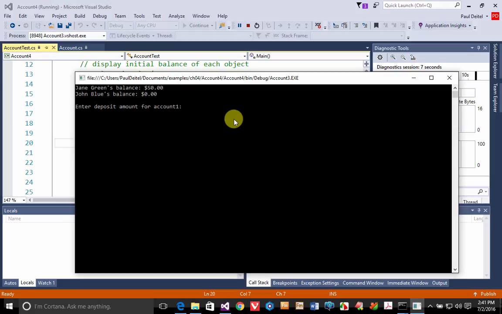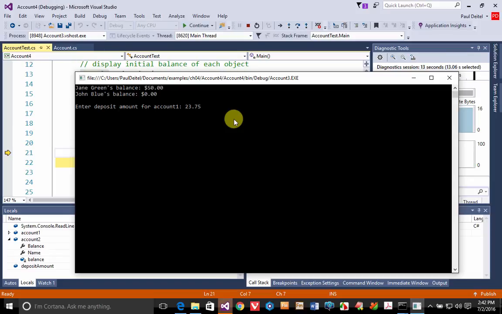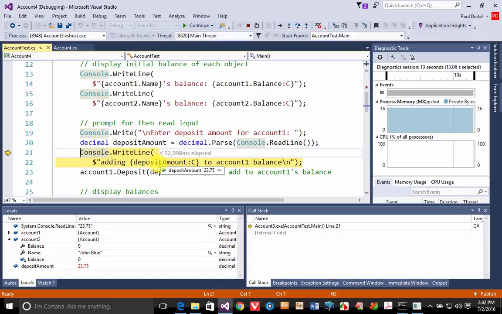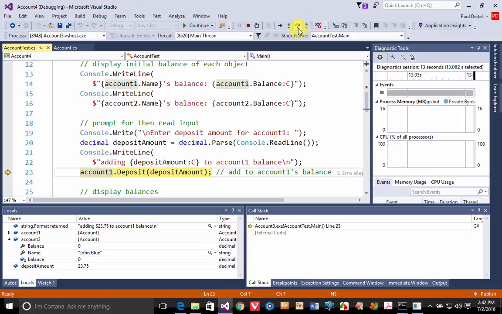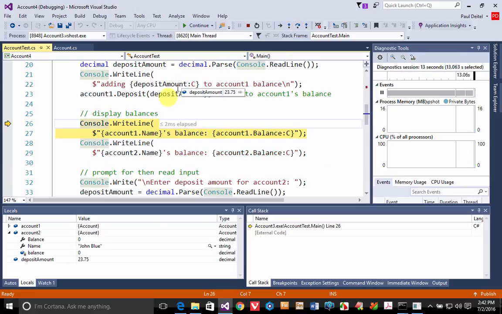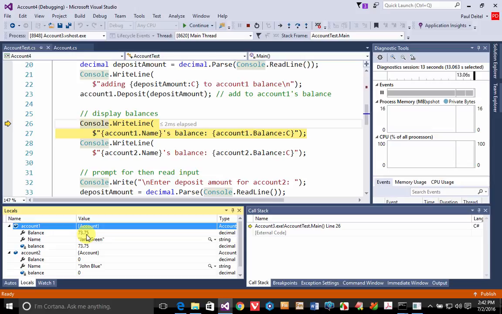So let's say we're going to deposit $23.75 into the account. If I hit enter, it's now waiting for the next line of code to execute. We can see that deposit amount is 23.75 at the moment. We're going to display that as a currency value, indicating that we're about to deposit that amount, and then we're going to pass that to our deposit method to increment the value in the account object. So I'm going to step over lines 21 and 22, and I'm going to step over line 23 as well to just show you the deposit executing. And now if I look inside of account 1 here, we can see that the balance changed from $50 to $73.75.